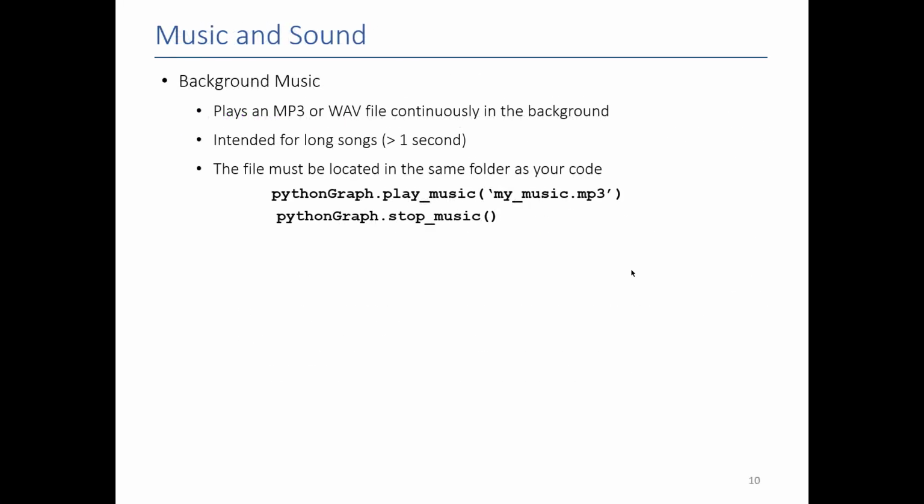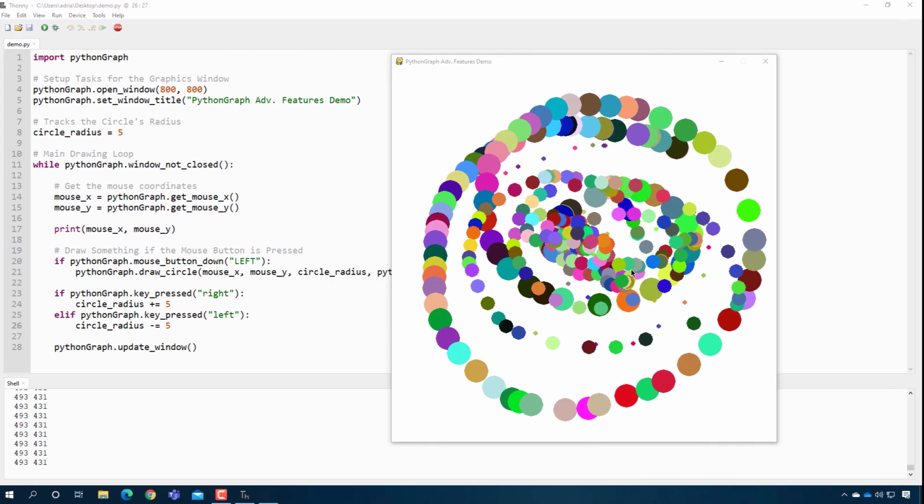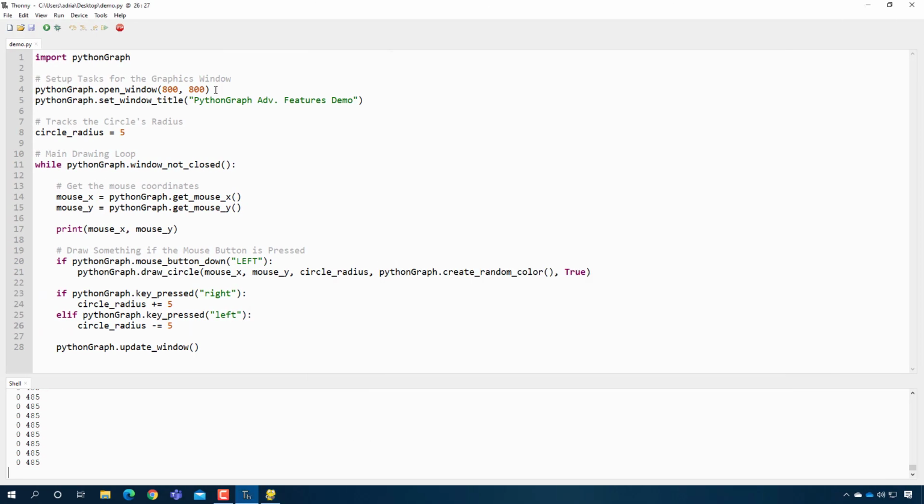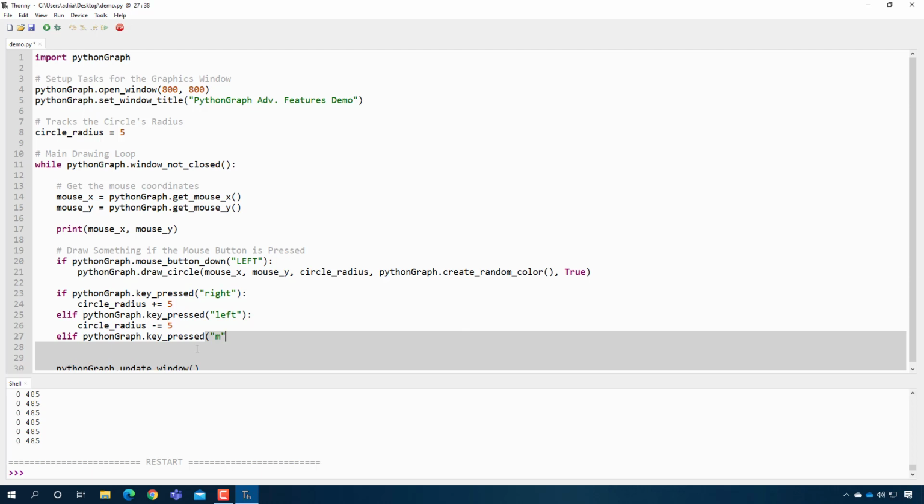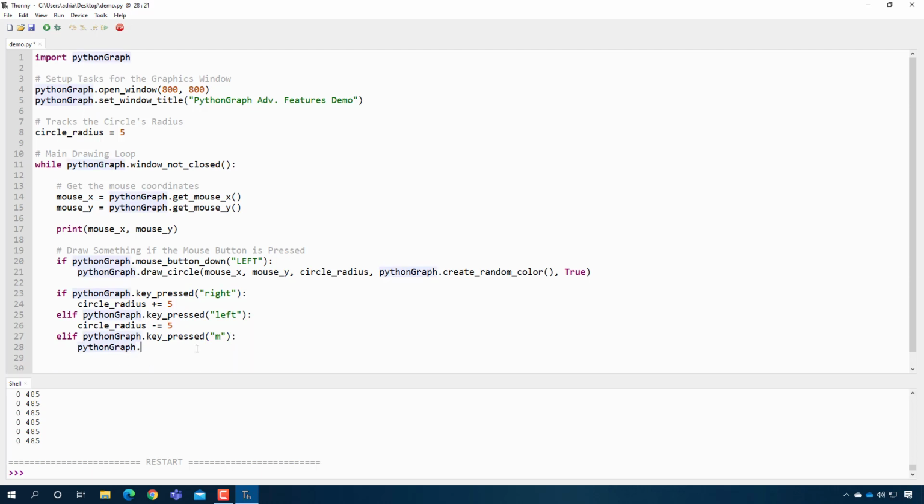All right. The last thing we're going to talk about is music and sound. So you can think of music as like background music. It's an MP3 file. It's a song you want to play over and over and over. So, for example, if I wanted to play some music, I'll do it based off of a key press. So I can have PythonGraph.keyPressed, and I will just say if you press the M key for music, then I will play music. And then here, I just put the name of the music file. I just happen to have one in the same folder as my code, and it's called music.mp3.